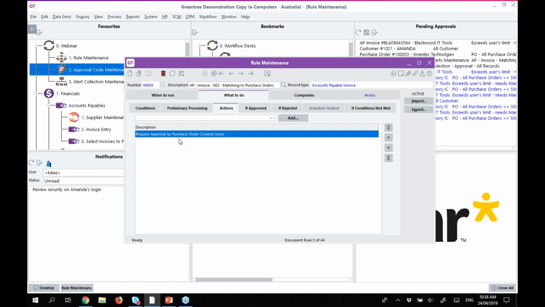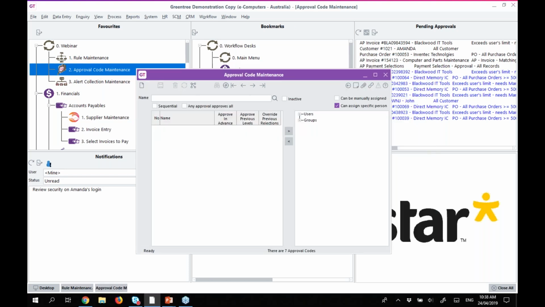Now this one, instead of using the basic approval code I had before, I've gone in and created one called detailed. And you'll notice in this example that no one is currently on the list, which might seem a little strange initially, but it will hopefully clear up pretty quickly. And I've got the can assign a specific person ticked.